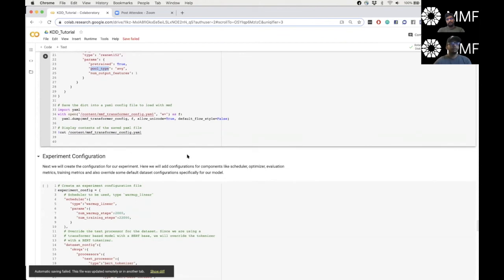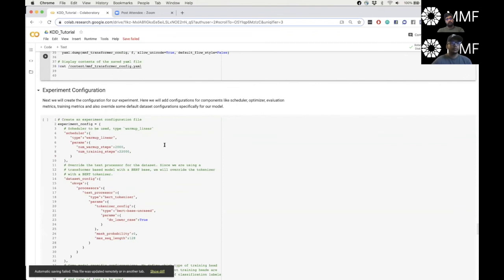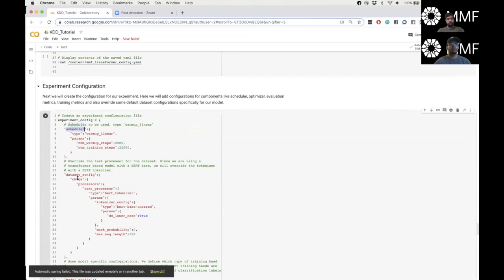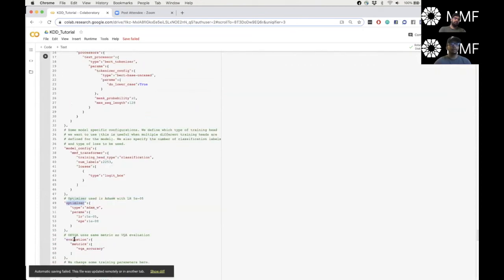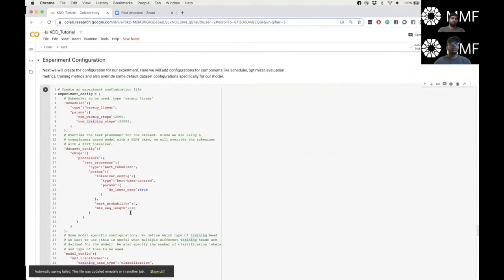Then we have the experiment configuration, also called the user configuration, as Aman already mentioned in his configuration slides. It's the configuration for your experiment, or the particular task you are currently doing. So we specify different types of configurations, say for schedulers, optimizers, or different training parameters. One thing important to note here is that, as we mentioned earlier, we'll be using a BERT-based encoder for the text part.